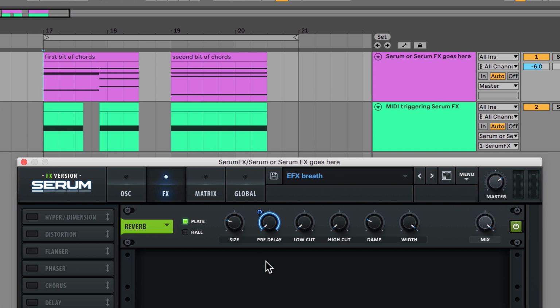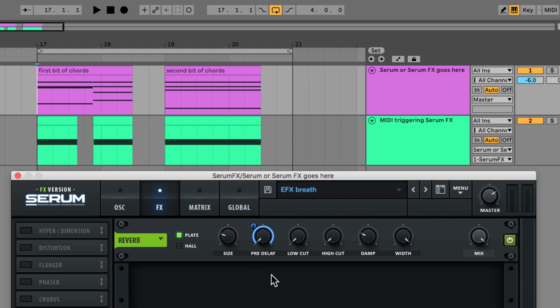And furthermore, it doesn't matter how we modulate reverb pre-delay. Here we're using MIDI, which I'll show you in a sec, but equally, we could do this with automation, or an LFO, or an envelope. It's up to you, it really doesn't matter how you modulate pre-delay.